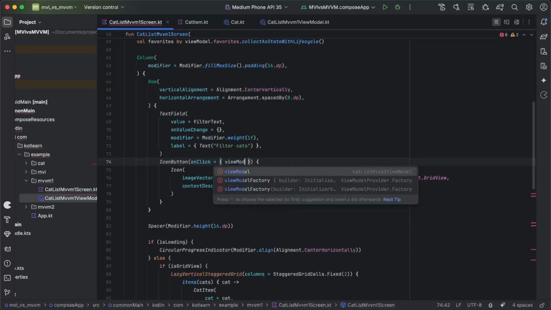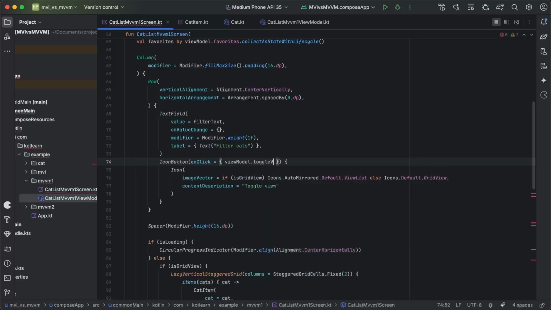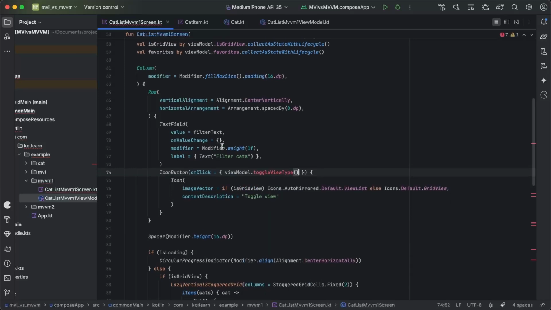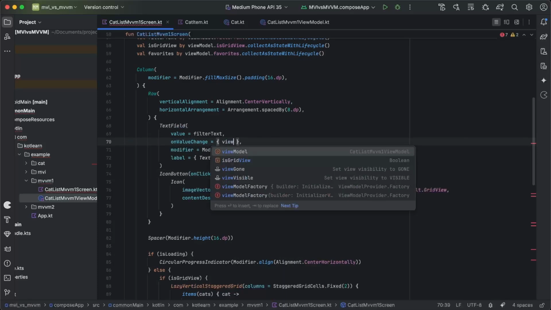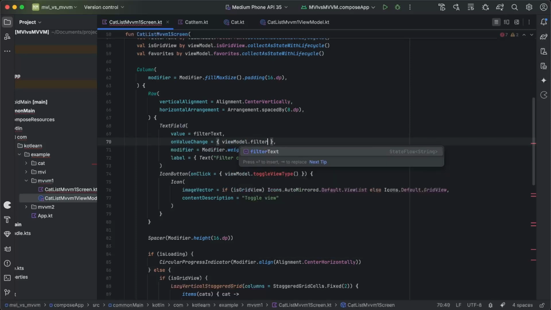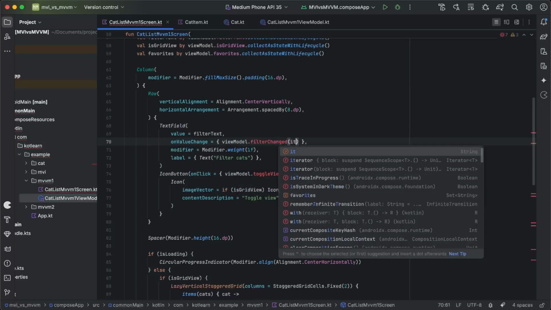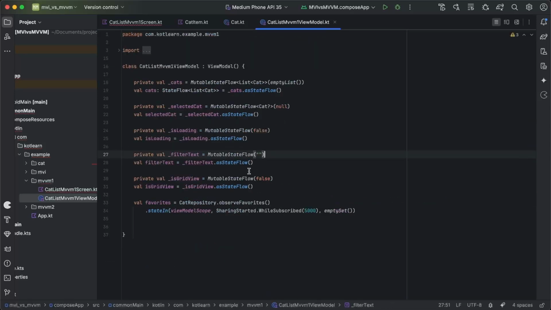Now up here, when we click the button to toggle between the grid view or the regular lazy column, we'll call this toggleViewType. And lastly, when the text field value changes, we'll call viewModel.filterChanged and pass in the new string. So we'll jump back over to the view model and we'll actually create these.